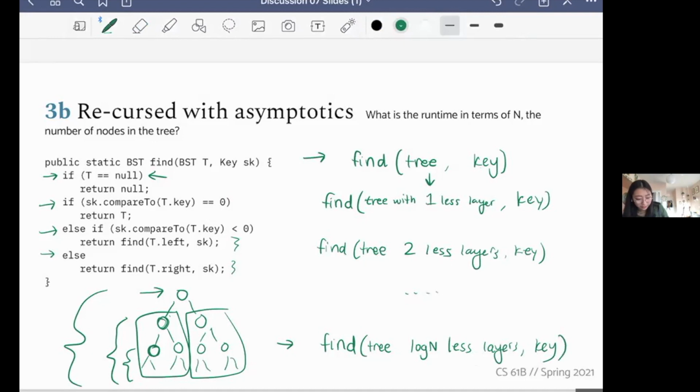And so the question is, how much work or how long does it take for us to get from this top recursive case to the bottom recursive case? Or in other words, what is the depth of our recursive tree here? Well, it's log n, right? We start at the first tree, then we go down to a subtree with 1 less layer, then 2 less layers, all the way until we reach the leaf. And that is limited by the height of our tree, which in this case is log n. And so the depth of our tree is log n.